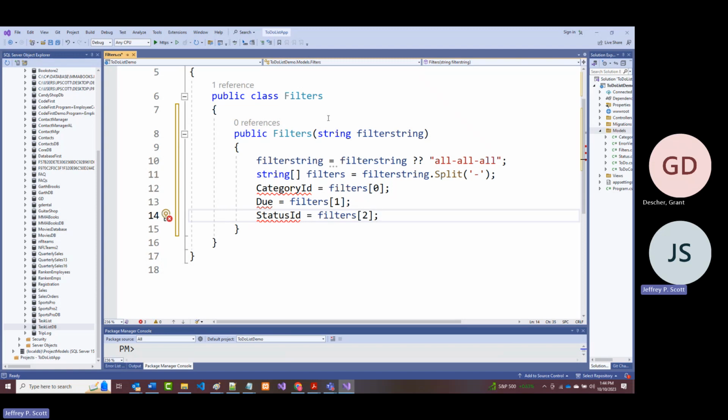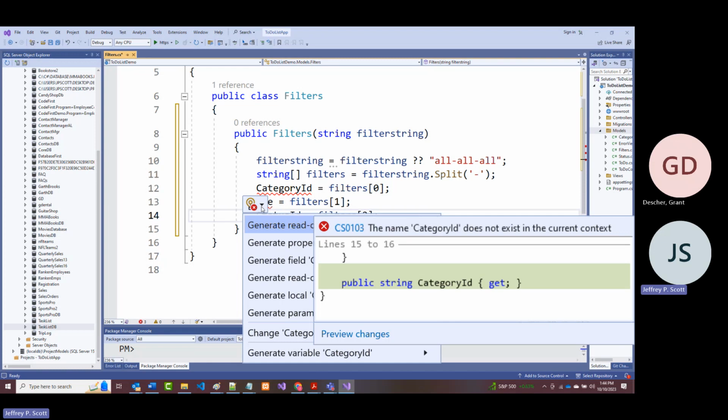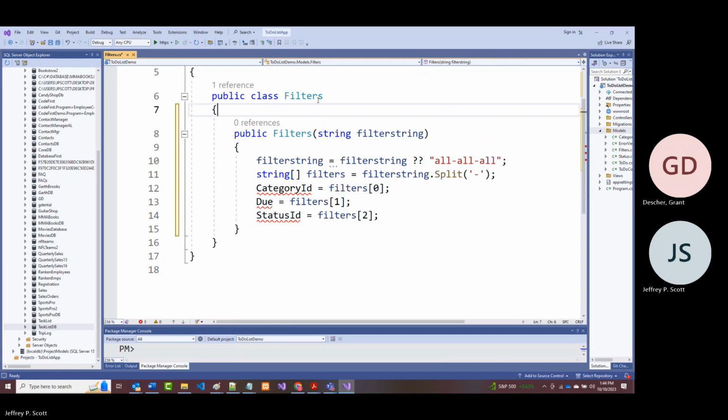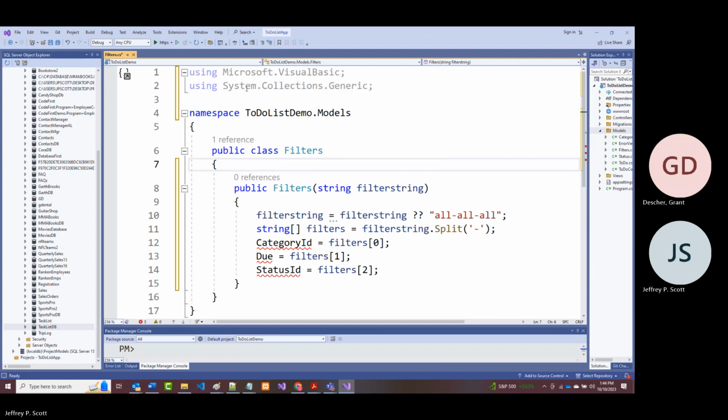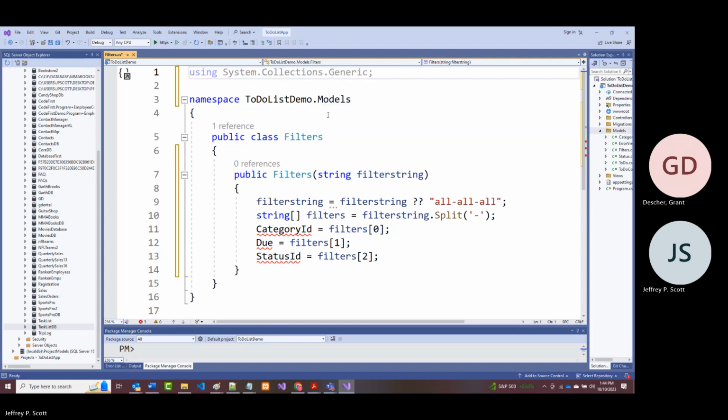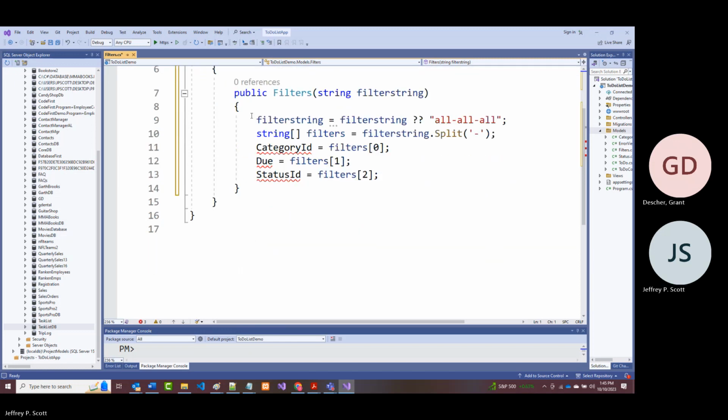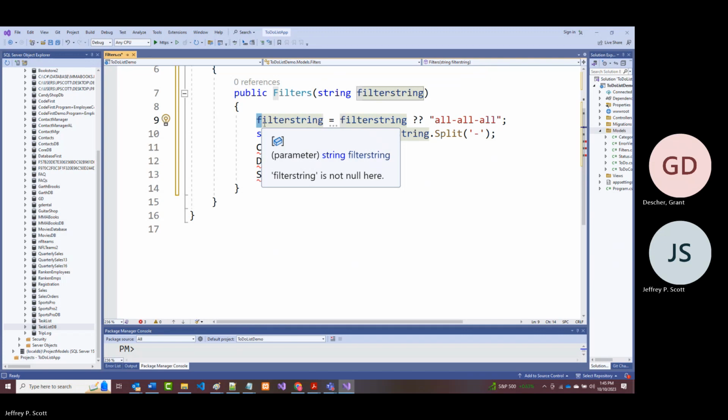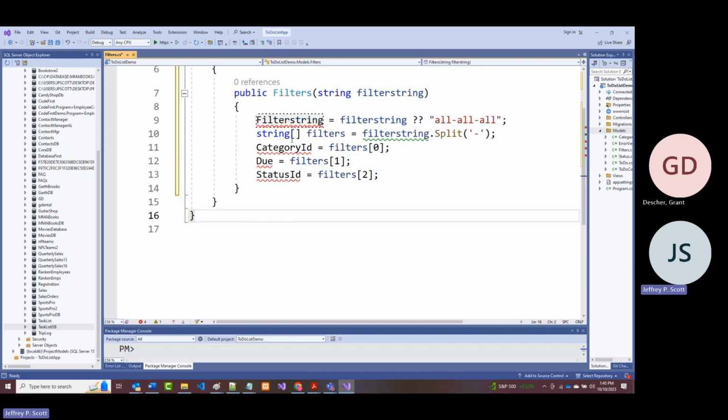Now let's look at why we're getting these. Probably missing a using, but I don't know. No. All right, the name category ID does not exist. We don't need this. I don't know how that got put in there, but it did. Generic. Models, classes, filters. Public, oh, no, that's okay. Filter string. This should be a capital F. So that's filter, and that should be a capital S.